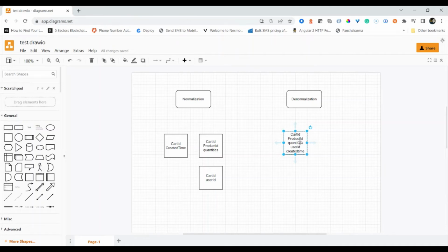Although product ID and quantities were already different in this table, the user ID and created timestamp will be redundant here, because for each product ID you will have to add the user ID also. But now what is the advantage here? The joins will not be there. You will not have to join this table with other tables to get the data. So in that sense, it is faster.